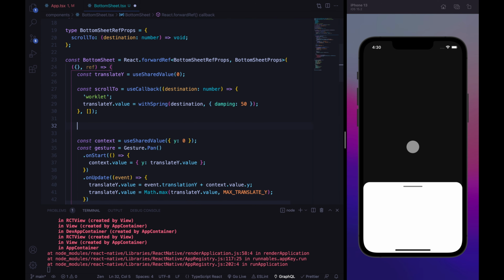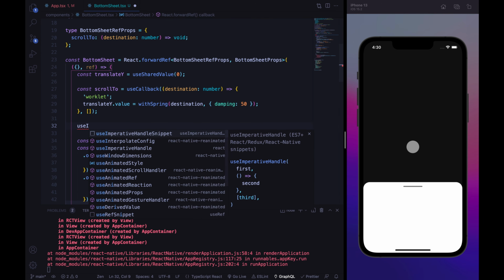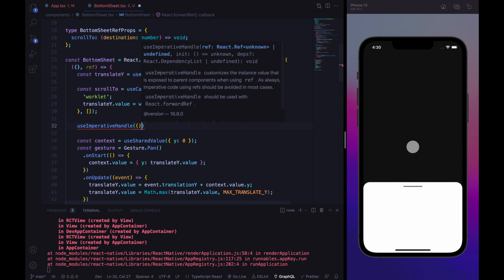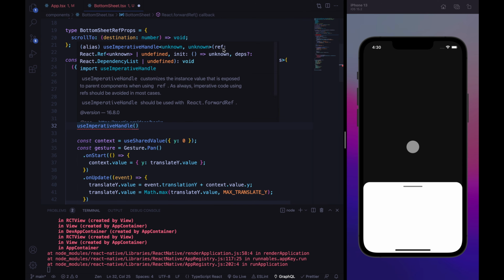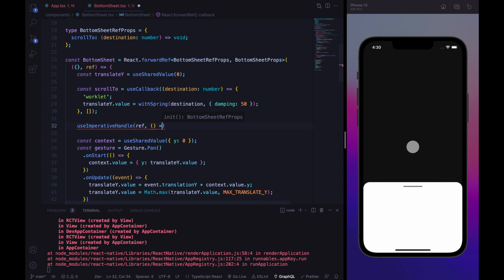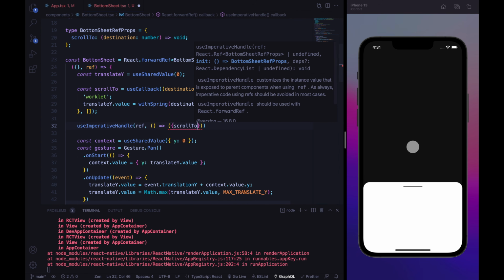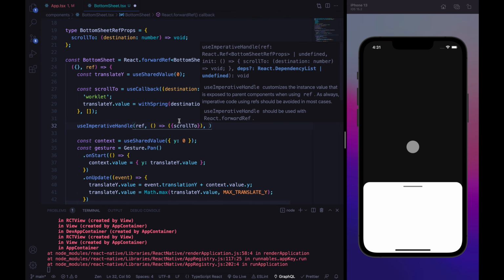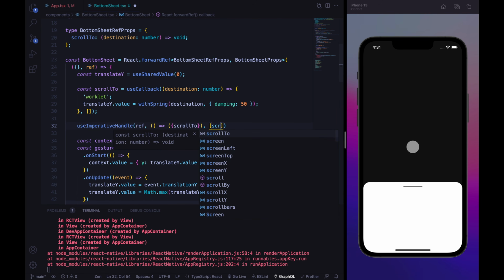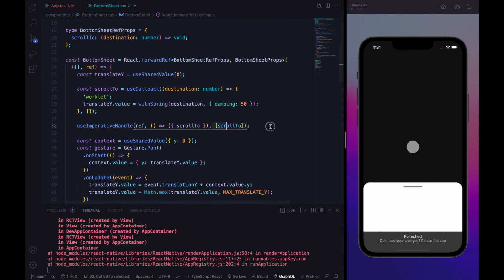And in order to do it, we are going to use, in my opinion, the most underrated hook from React, that is called useImperativeHandle. So let's import it. This hook takes as the initial parameter the reference. The second parameter is just a function that returns the BottomSheet reference properties. Here we are just going to return the scrollTo method inside an object. The third argument is just the dependencies, and we need to pass the scrollTo method.